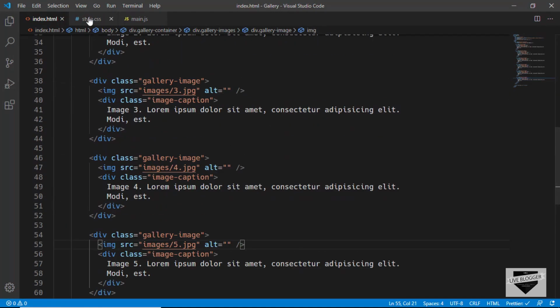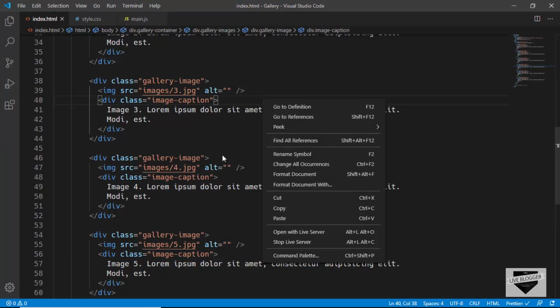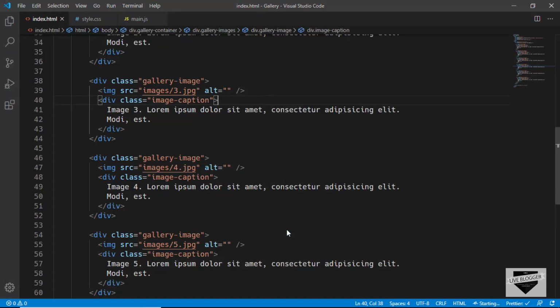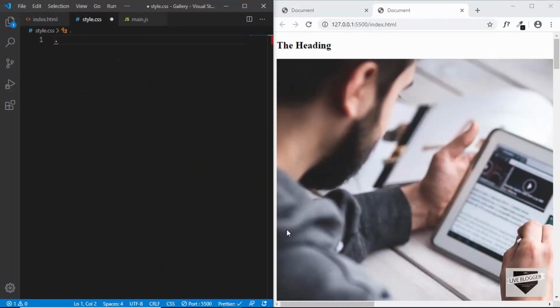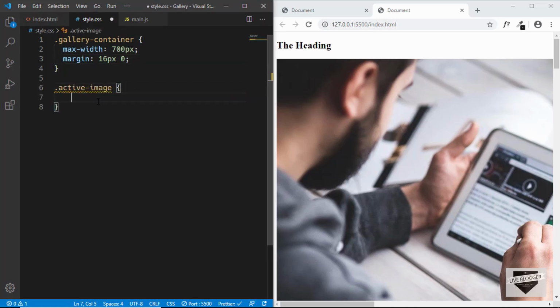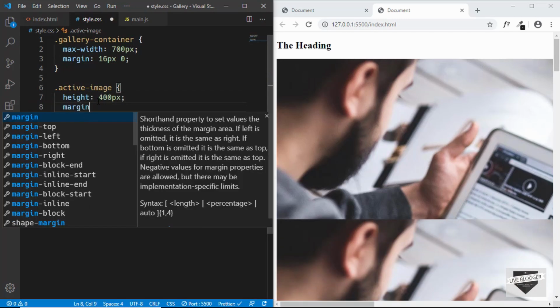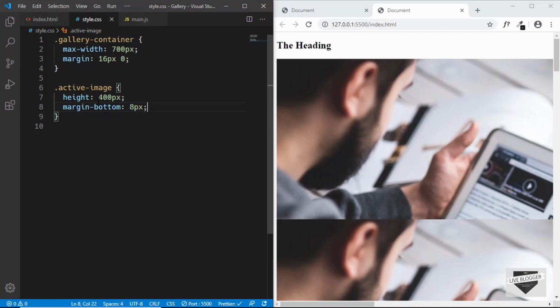Now let's go to our CSS and start styling this page. Before that, let's open this with Live Server. First of all, we'll set a maximum width of 700 for the gallery container, and we'll also give a margin of 16 pixels top and bottom, and 0 for left and right. Now let's style the active image. So we'll just type active image, and we'll give it a height of 400 pixels, and we'll also give it a margin bottom of 8 pixels.